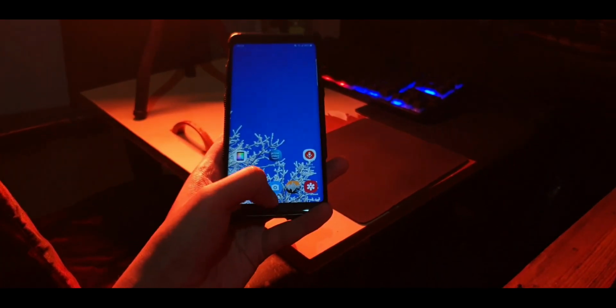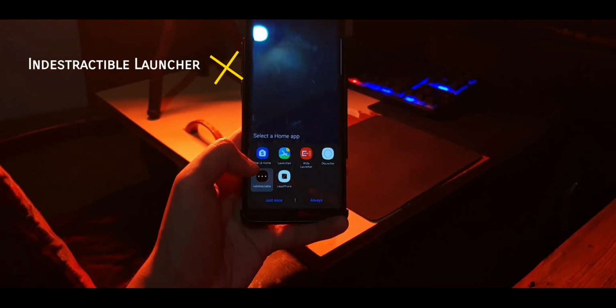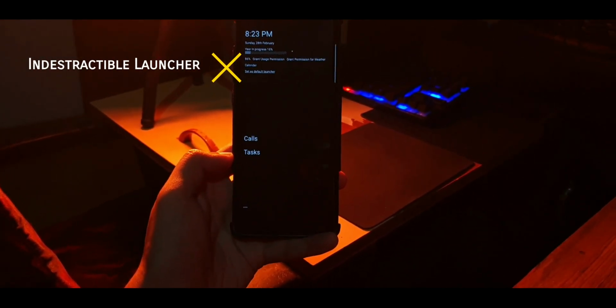A good number of you seem to enjoy the last launcher video I made about top 7 launchers early on this year. So I came up with a few more launchers to share with you, 3 more in specific. Let's jump right into it with a new minimal launcher I found called the Indistractable Launcher.